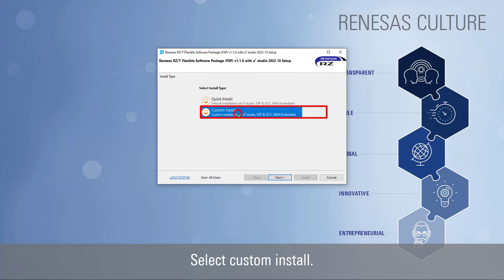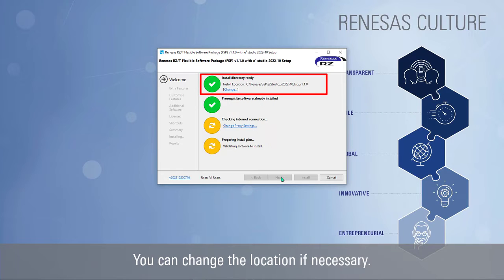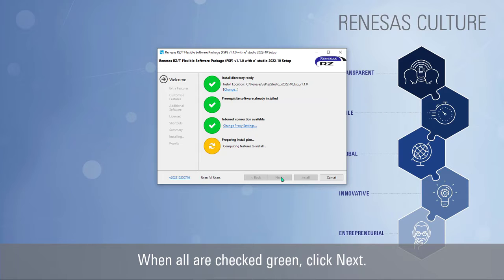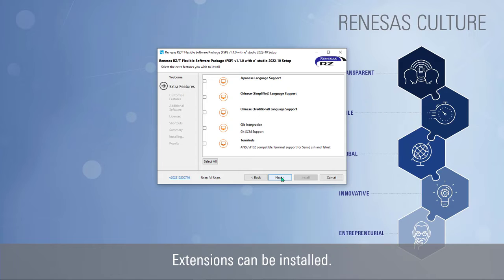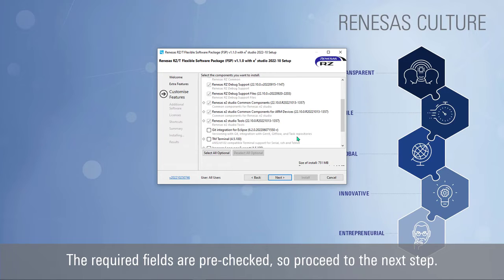Select Custom Install. Check the location where e² studio is to be installed. You can change the location if necessary. When all are checked green, click Next. Extensions can be installed. Make your selections as needed. In this case, we proceed as is. The required fields are pre-checked, so proceed to the next step.